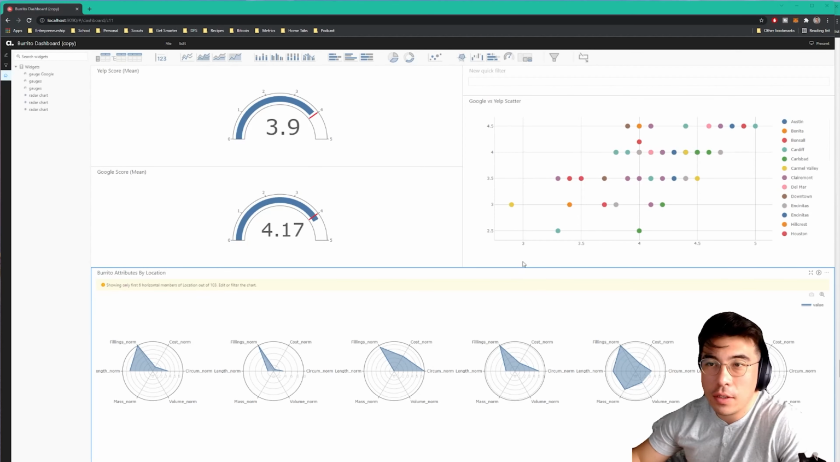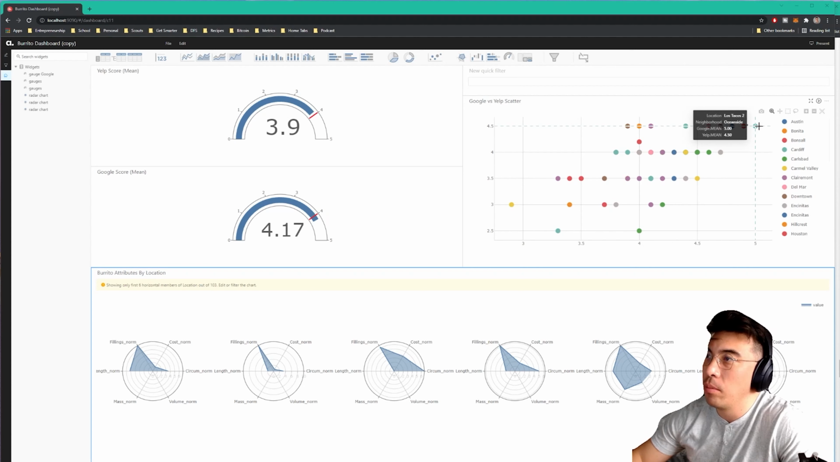Okay everyone, this is what we're going to be building today. As you can see, we have a couple gauges here. This is for the Yelp score of the restaurants. This one is for the average Google score of the restaurants. And this is a scatter plot where we compare the Google score and the Yelp score. So higher in the top right corner means that the restaurant was scored very high on both platforms. So our top right is probably the better restaurant groupings here.